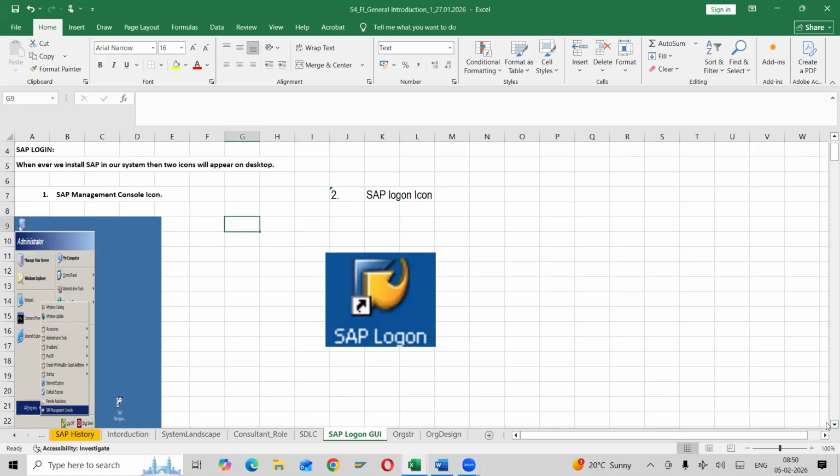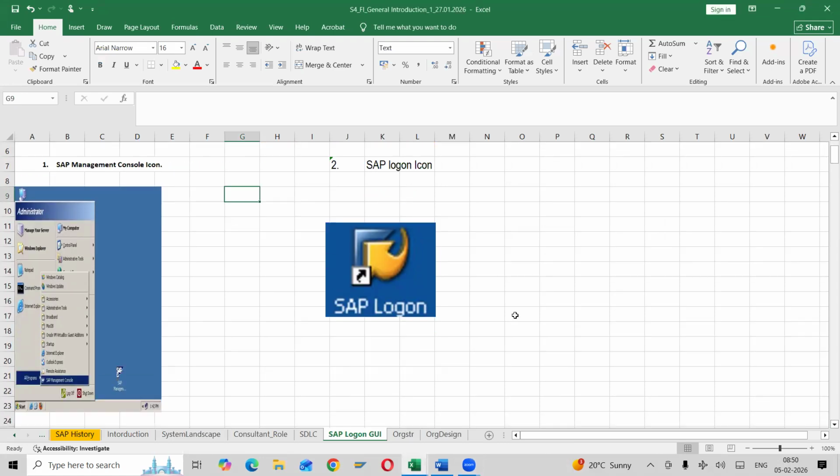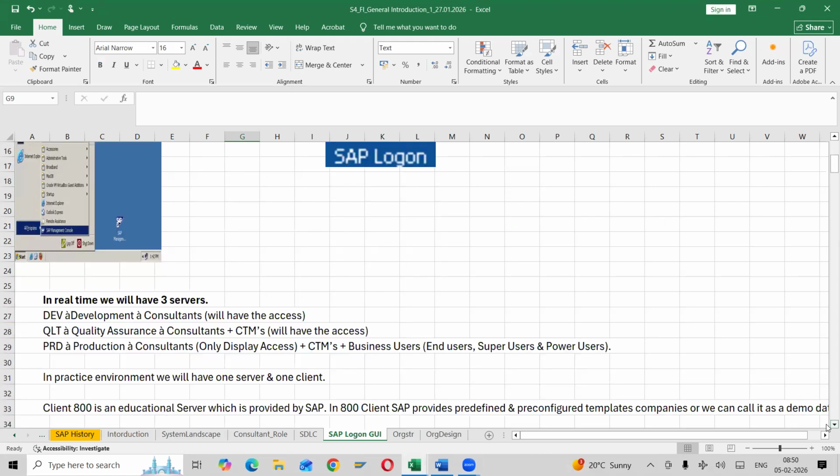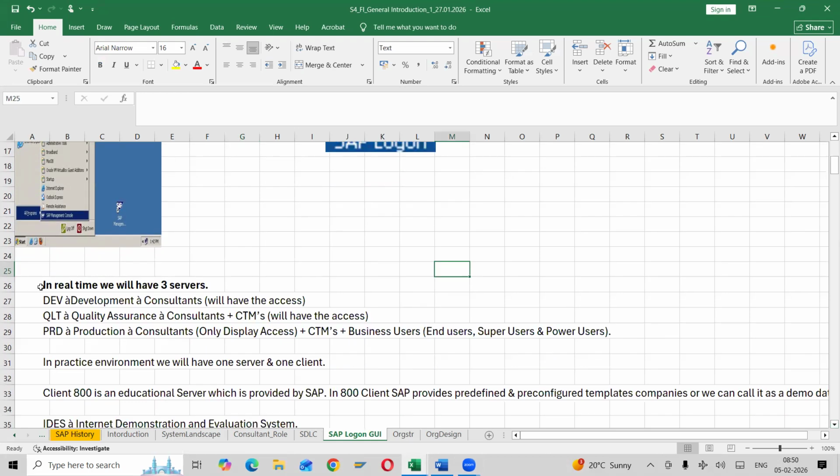Once you install this SAP logon and get remote server access, then as I said, in real time we will have three servers: development server, quality server, and production server. But in our training and practice environment, we will have only one server and one client. Already we discussed it. The client in a real practical environment is generally client 800, which is nothing but an educational server.